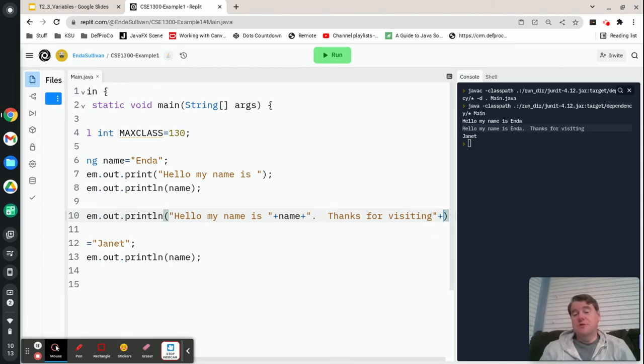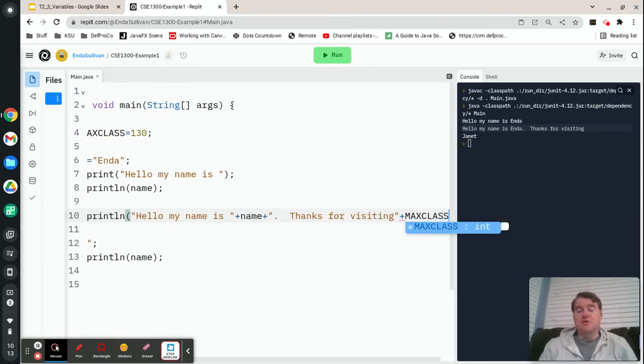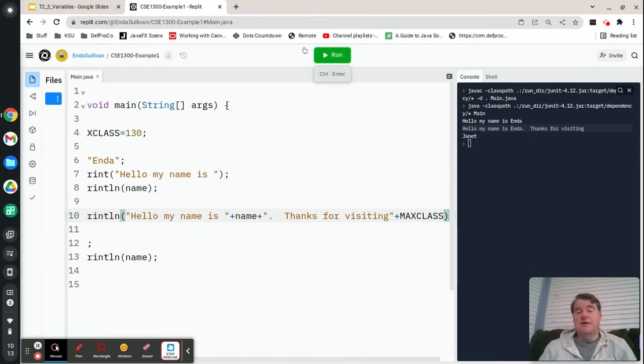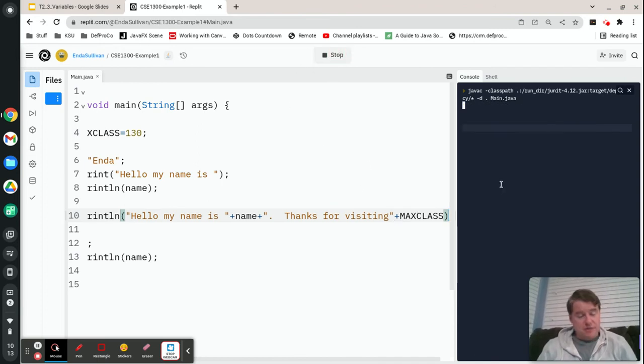I don't know why I'm printing 30 at the end, but I just wanted to show you that it is possible to add that in there. And it'll say, thanks for visiting 130.